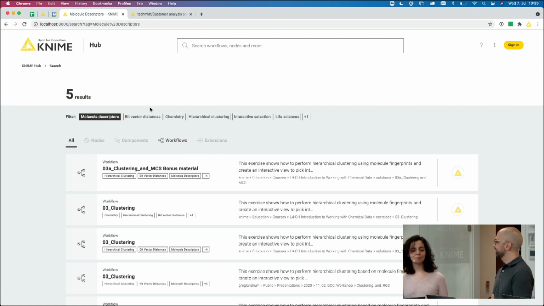So this makes searching on the Hub even easier. Yeah, that's really nice. I hope so. And easier to discover and explore, I think. Yeah.